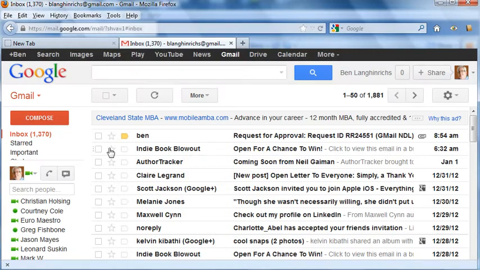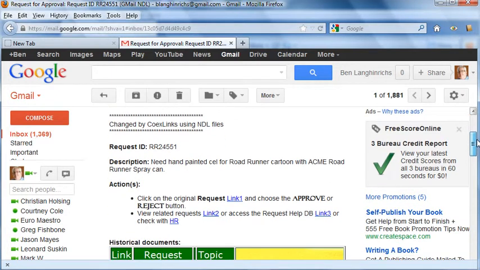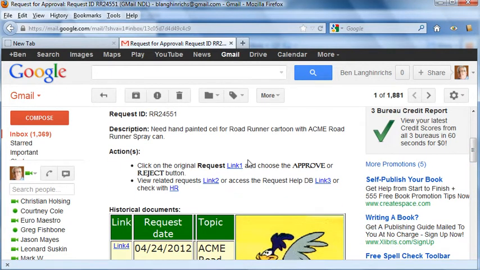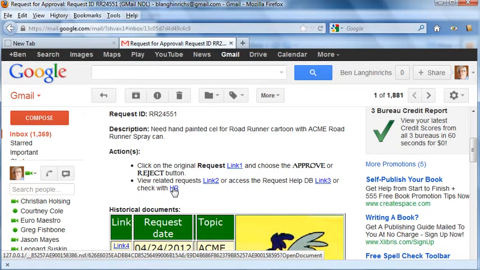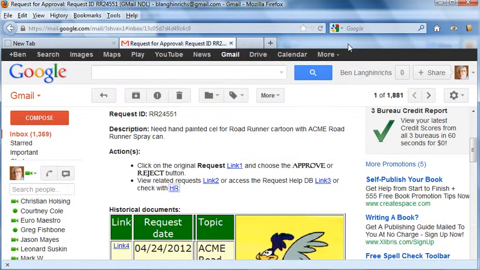Now we're going to send that same email to Gmail. When we open it up, we'll see a similar look. The NDL attachments are at the bottom in this case because that's where Gmail puts them. And again, the link 1, link 2, and the HR hyperlink, which in this case will open up in just a tab next to it because you're already in a browser.